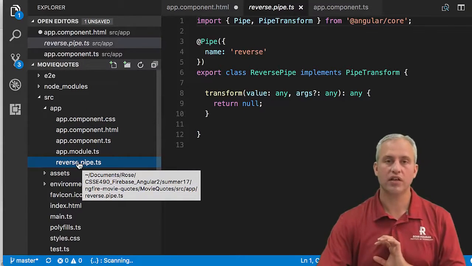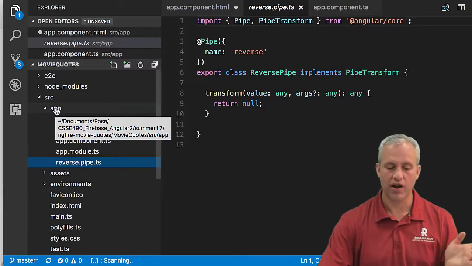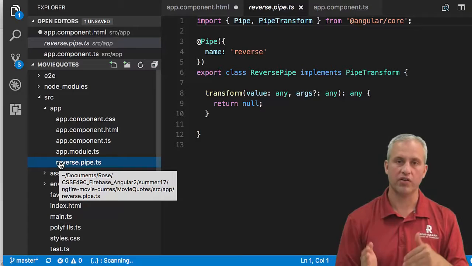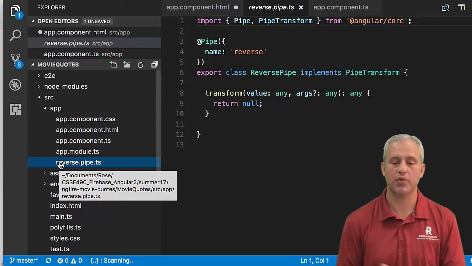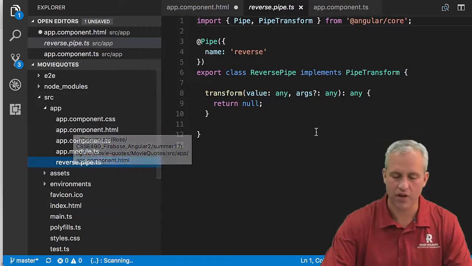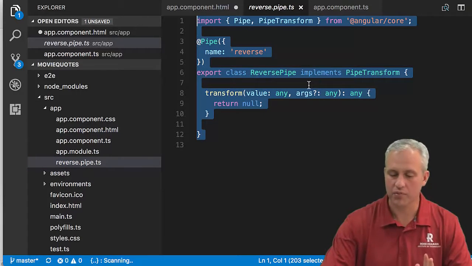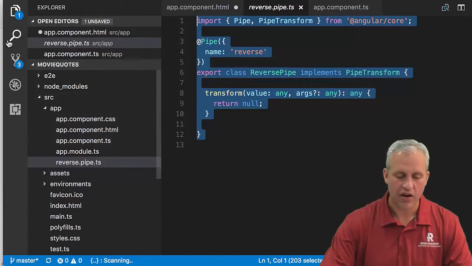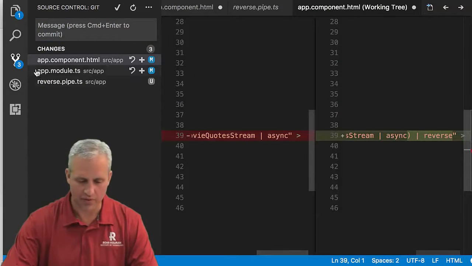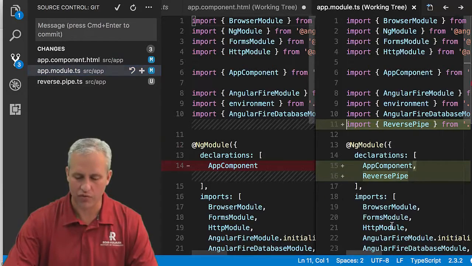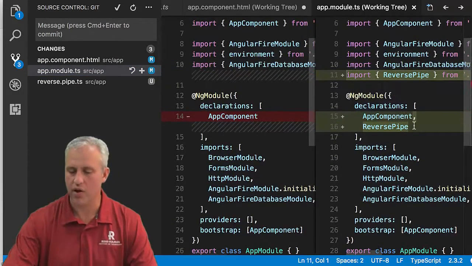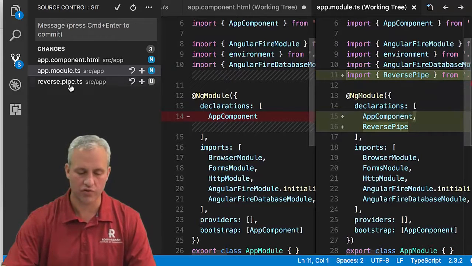So here's the code that it wrote for me. It put it into the highest folder. It put it right into the app folder. Normally when you have a big project, you need to be more organized. So you'd make a folder called pipes and you'd put it in there. But putting it right into the app folder is perfect for this one. You can see that it auto-typed some code for me, which is fun. It also said that it modified my app component. That was me typing. That wasn't what it did. It modified the app module. And all it did is it added it to the declarations. So now reverse pipe is another thing we can use, which is great.